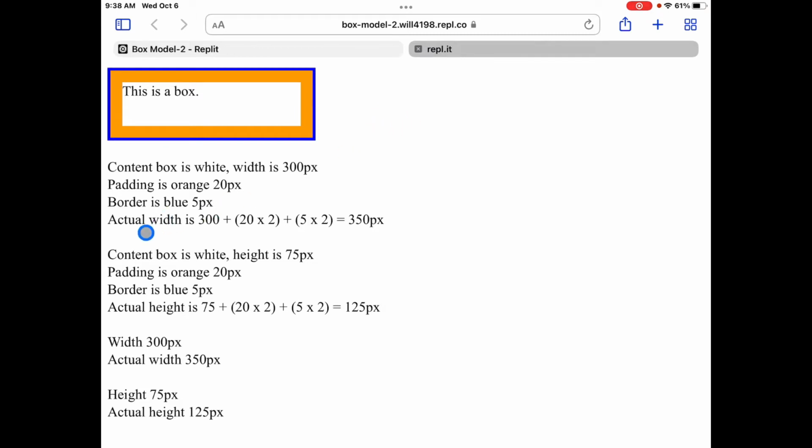So the actual width is 300 pixels plus 20 pixels plus 20 pixels on the left and the right, plus 5 pixels plus 5 pixels on the border left and right. So that equals 300 plus 20 times 2 plus 5 times 2 equals 350 pixels. So if I go from this blue border on the left all the way to the right side, blue border on the right, that is 350 pixels. But the width is 300 pixels right here, 300 pixels from here to here.